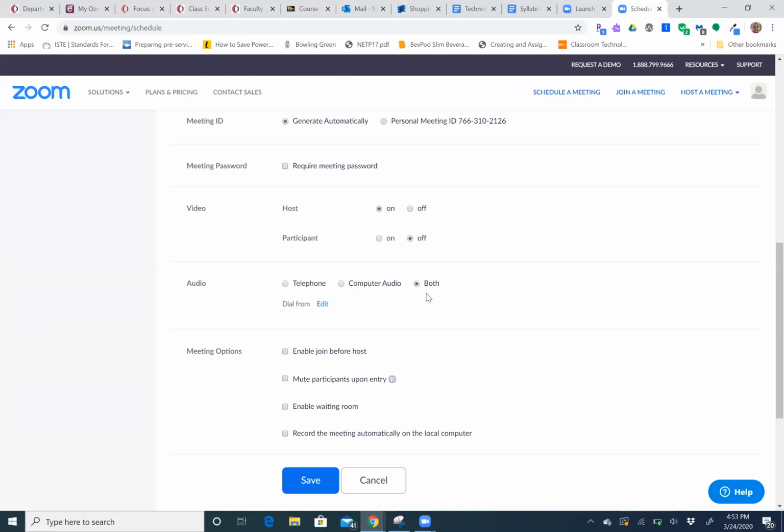The audio, I also include both telephone or computer audio. And that's simply because if for some reason their computer's not working, or they can't get their webcam to work, or they can't find their webcam or microphone, they can just simply call in, and the system will generate a telephone number that they can call to get in, which will come over everybody's computers. So no worries there.